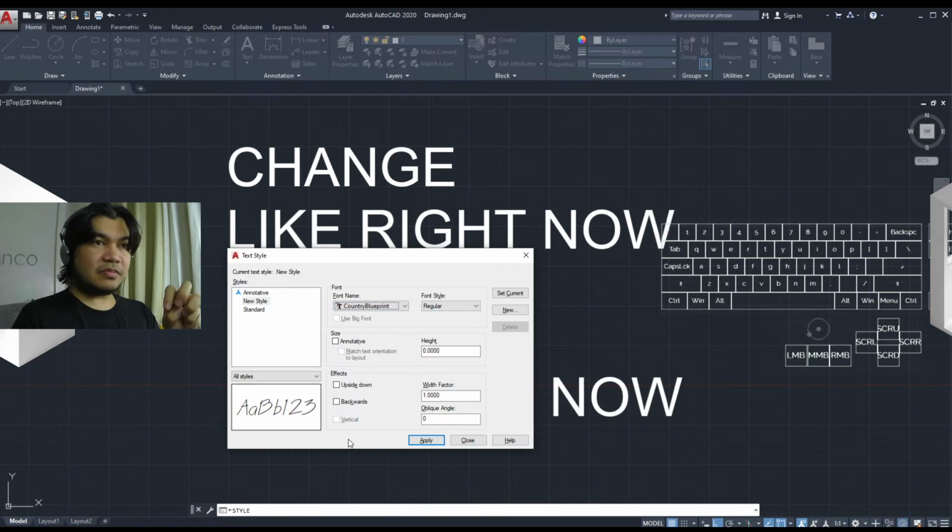There we go. So as you can see here in the preview, we have a very architectural looking text. And then we have a font style here. We can change it if there is an option. If you have an installed bold font or italic font, you can identify it here.